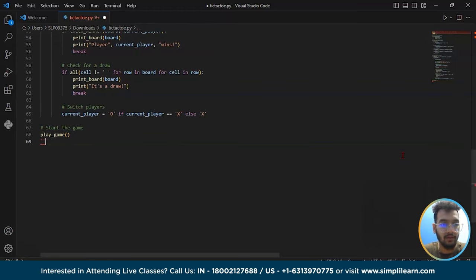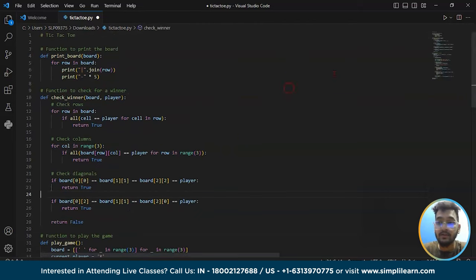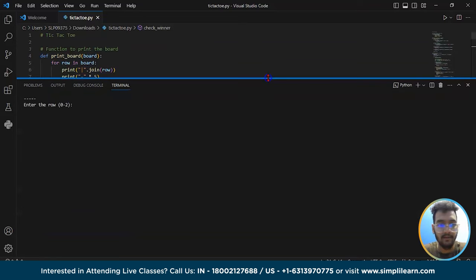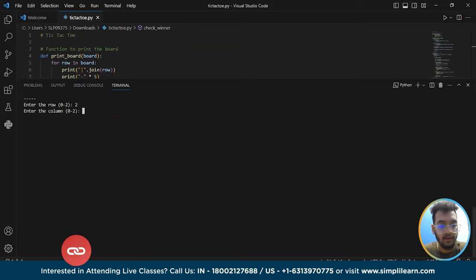Copied the whole thing. Okay, I have to remove this, or I can make it a comment. Yeah, so let's try to run it. What does the terminal say? See, enter the row: 2. Enter the column: 2. Okay, it made it like this.